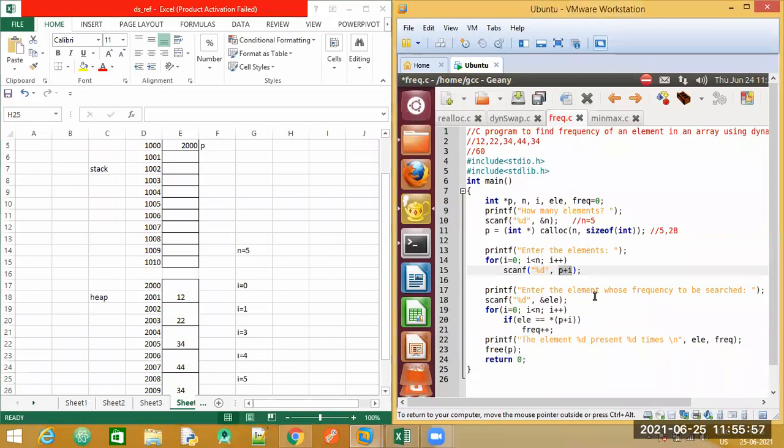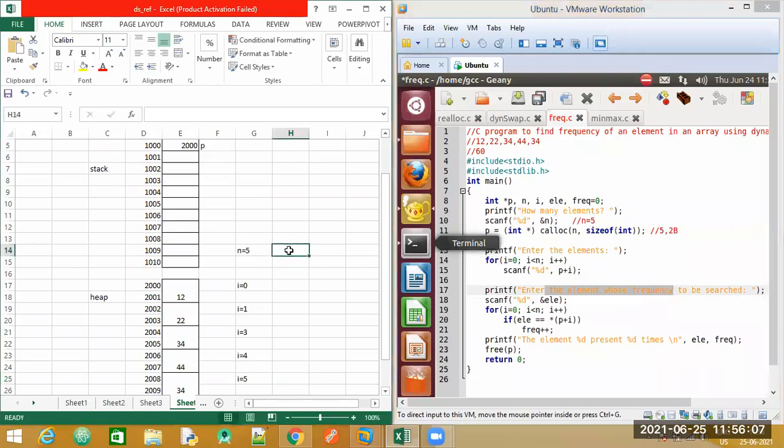Now next I will ask the user, tell me which element you want to search, you want to find out the frequency of that element. So we need another variable. Let me write it here, ELE. I'm going to accept it. So you people tell me which element you want to search.